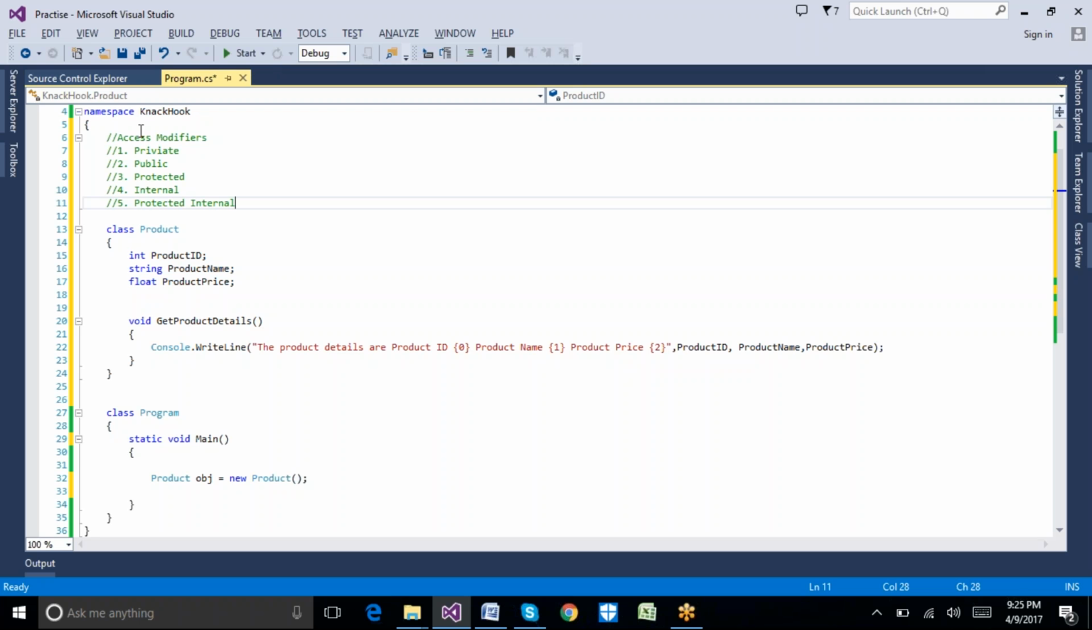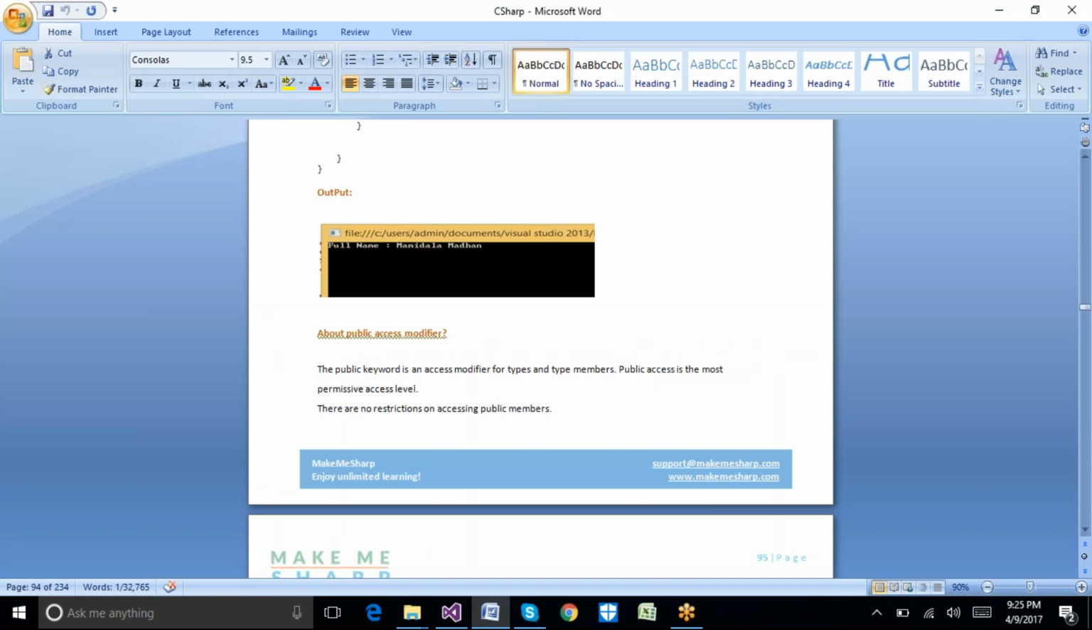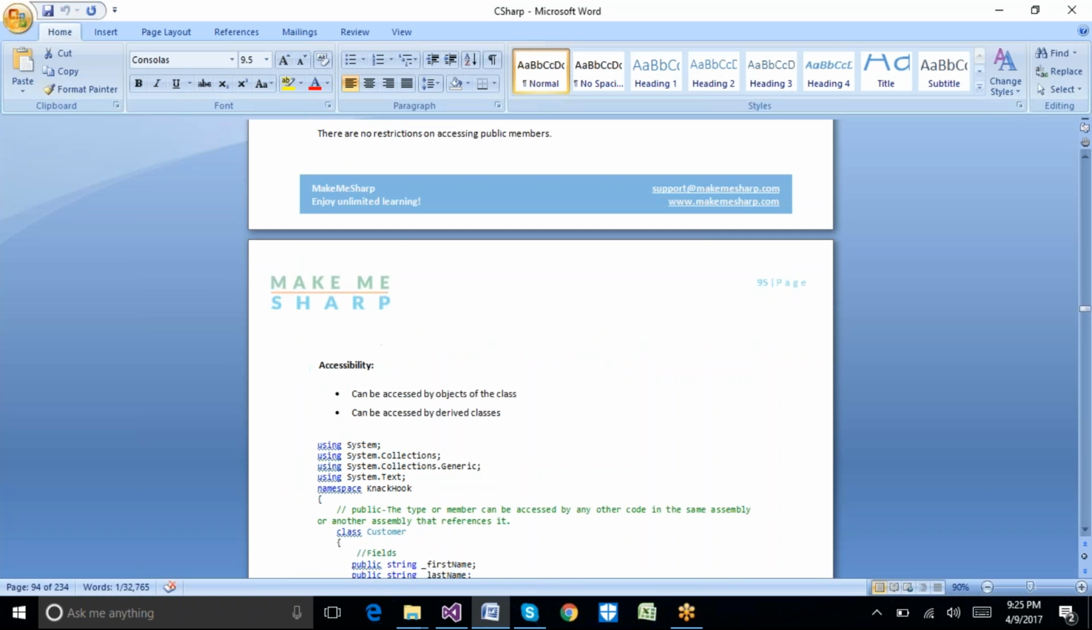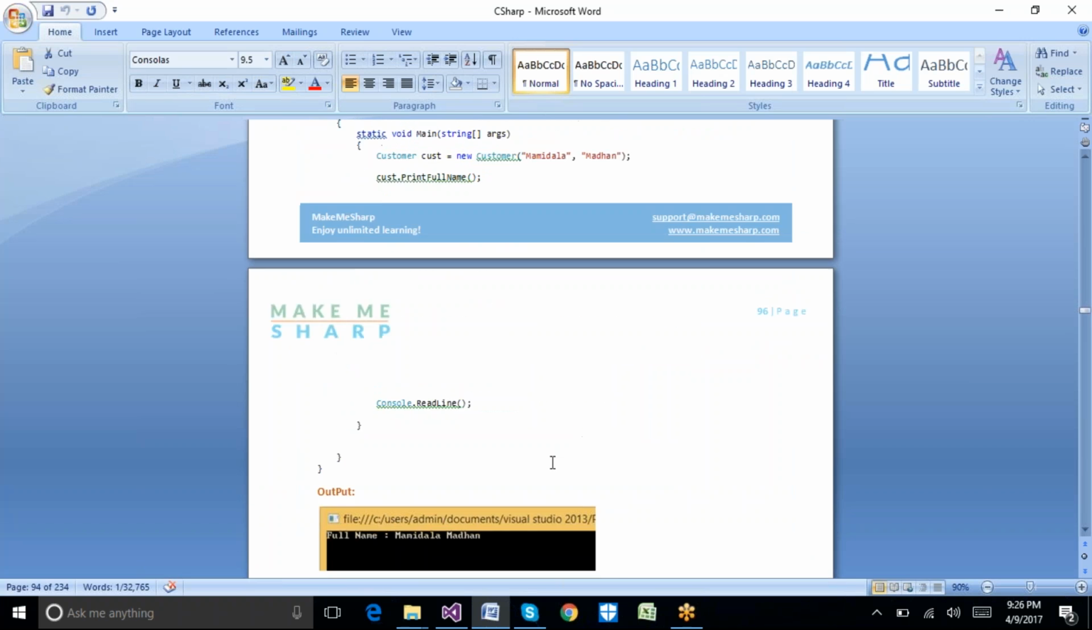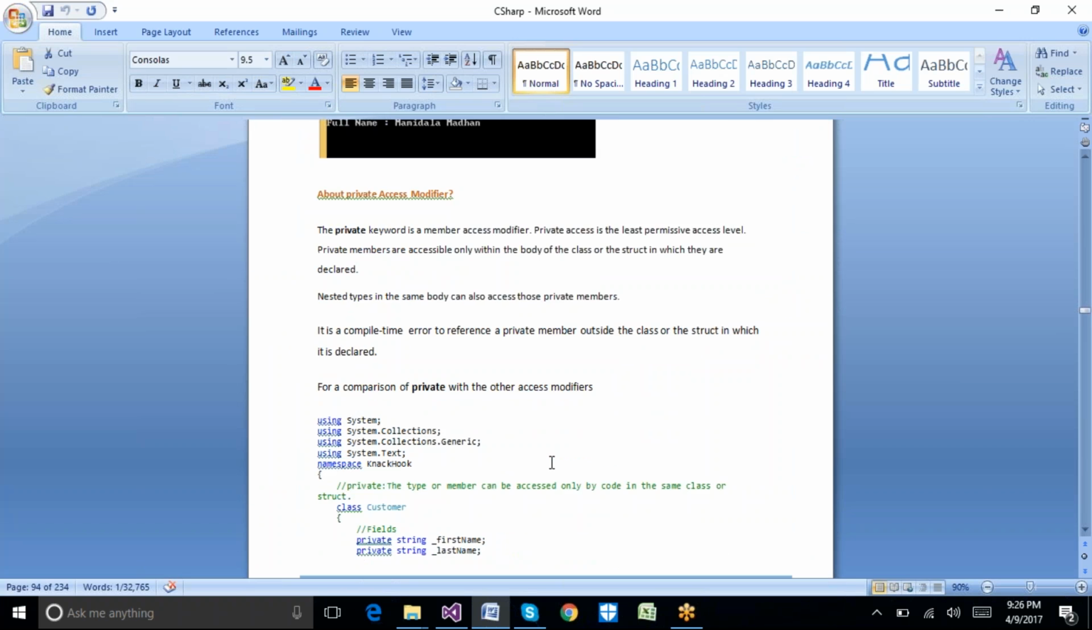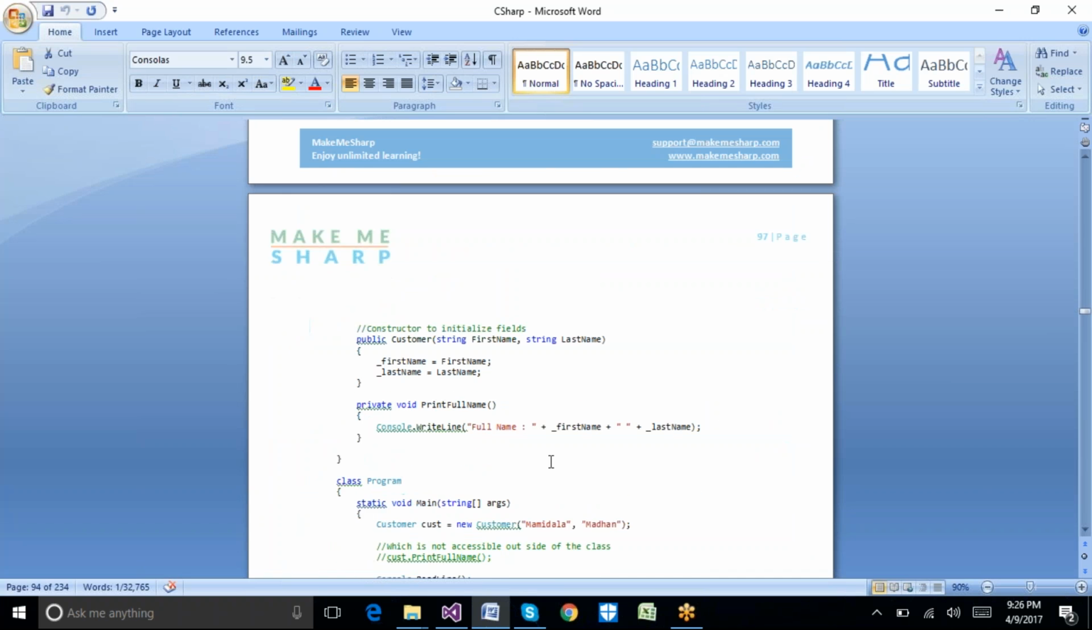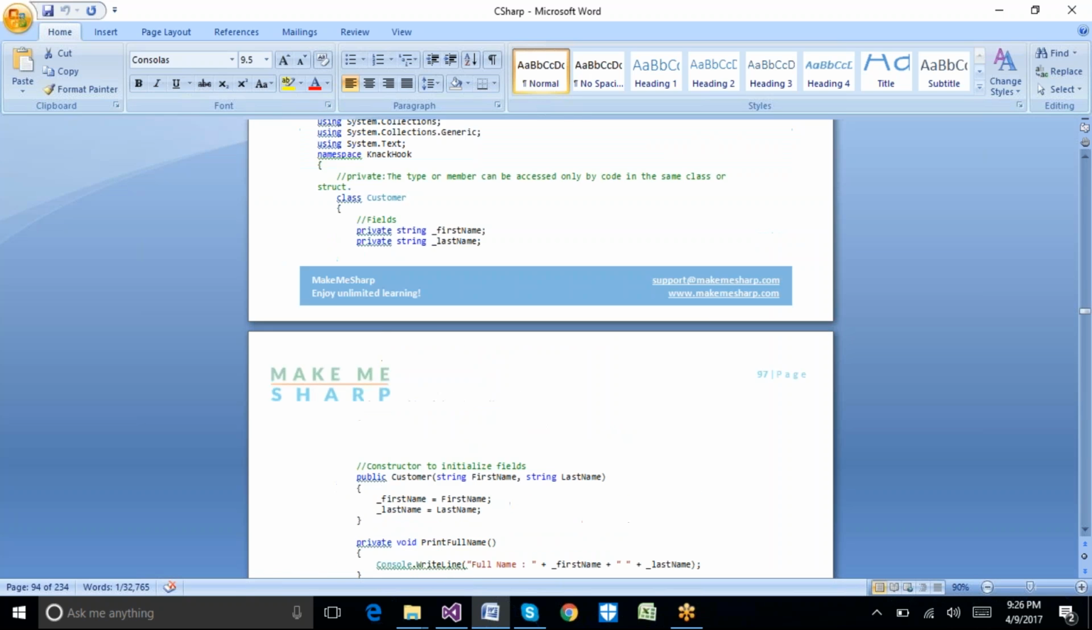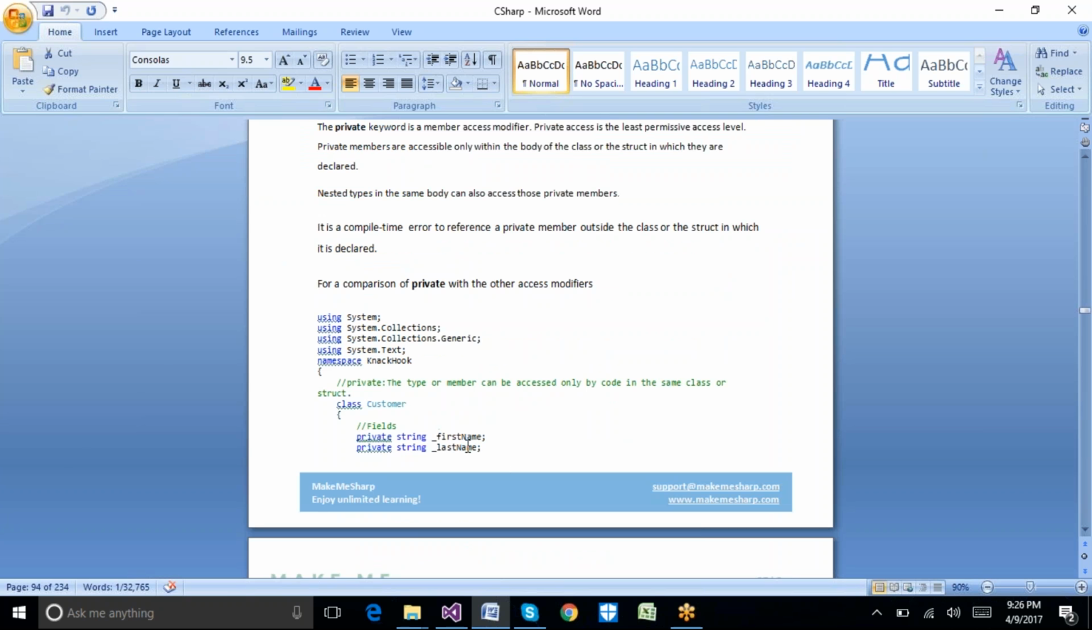Let's see one by one how we can work with the access modifiers. Let's take one example. Let's start with the private access modifier.